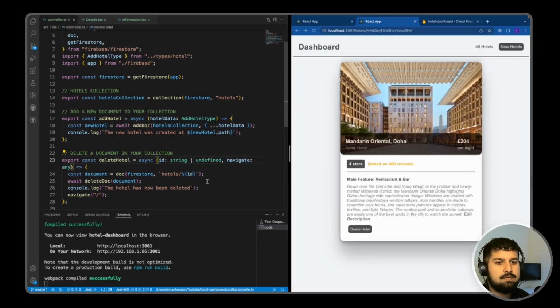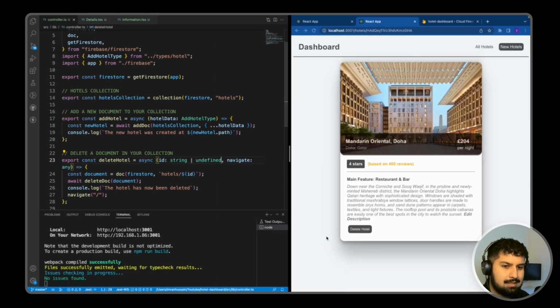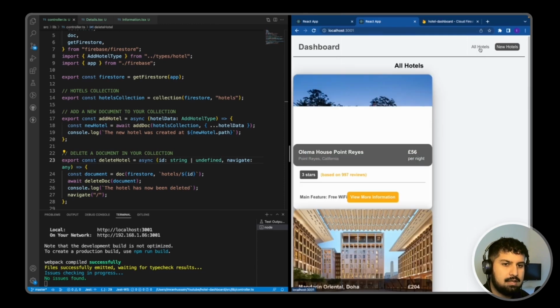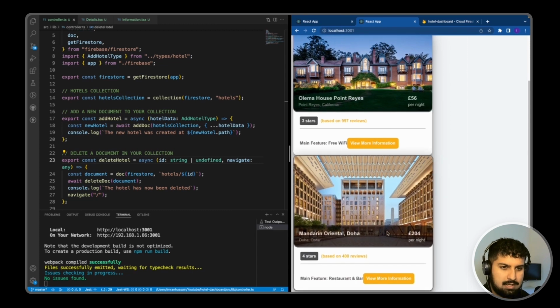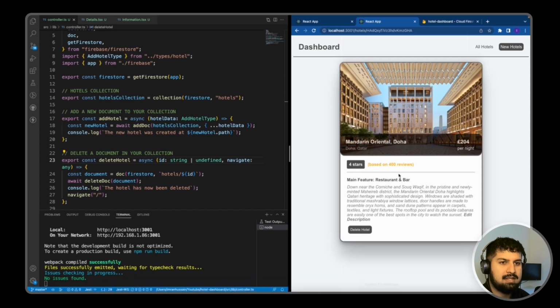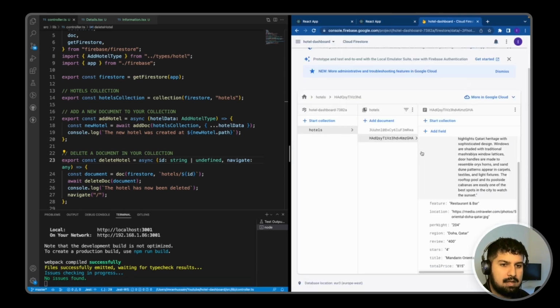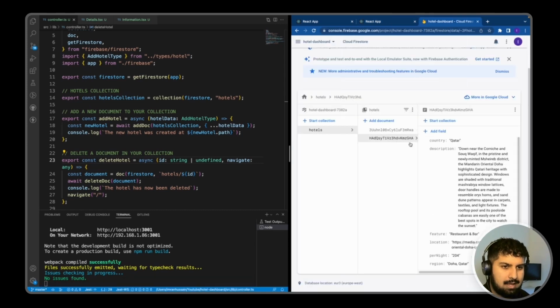So now if I save, what I want to do is click delete hotel, and I want the Mandarin Oriental hotel to be deleted from here. We then want to get redirected back to the home page, and I expect only one hotel to be showing there. First of all, if I check, we have two hotels being rendered, so that's fine. I'm going to click into Mandarin Hotel, and then if I check my database, I have two documents in here. I expect this Qatar one to be deleted.